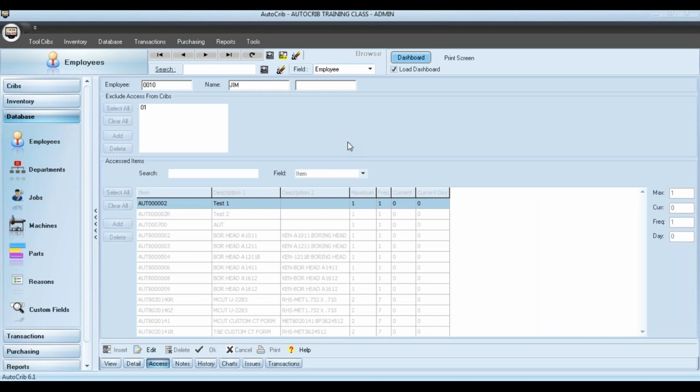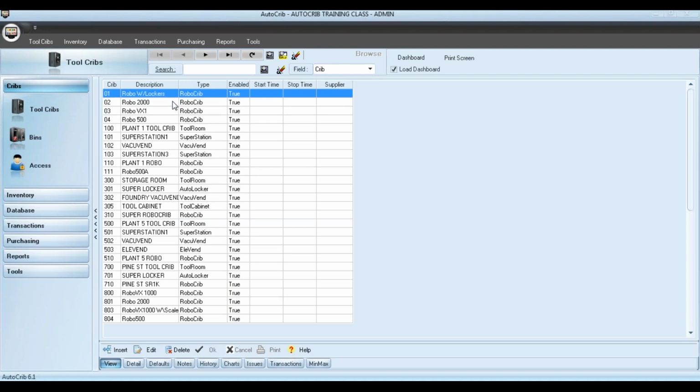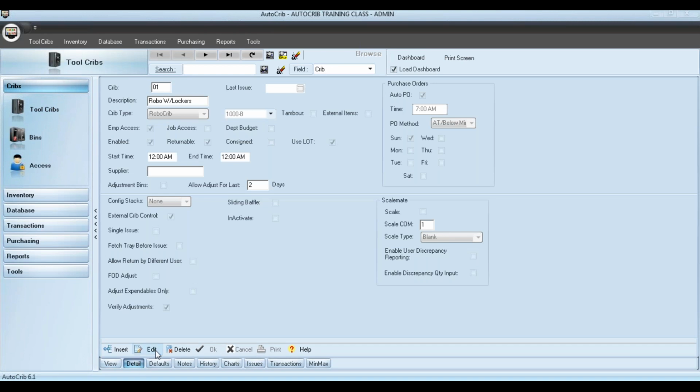First, I'm going to go back to the AutoCrib software, and I'm going to navigate to Cribs, AutoCribs. See, I have a list of cribs here. So I need to enable the access controls for each crib. I'm going to go to the Detail tab and click Edit. And the checkbox that needs to be enabled in order for access controls to work is the EMP access checkbox. So I'm going to check it here, click OK to save.